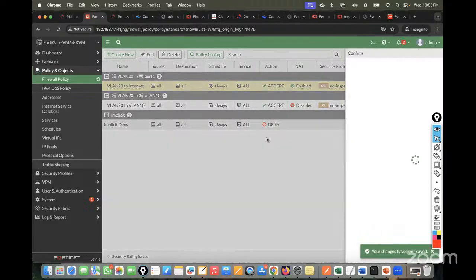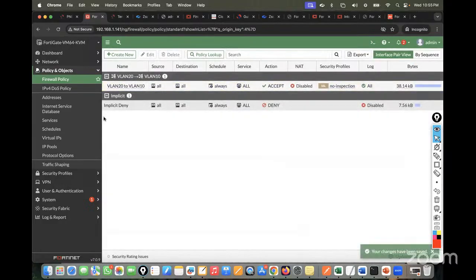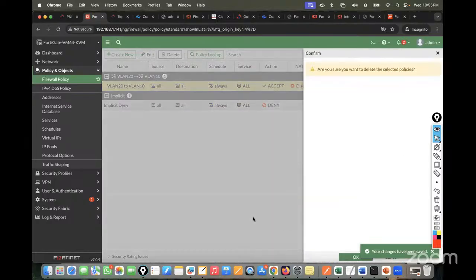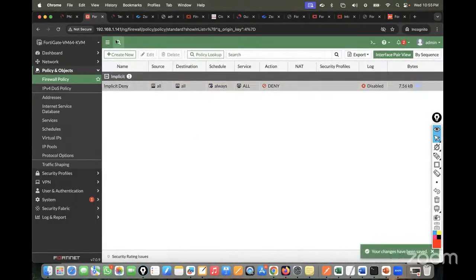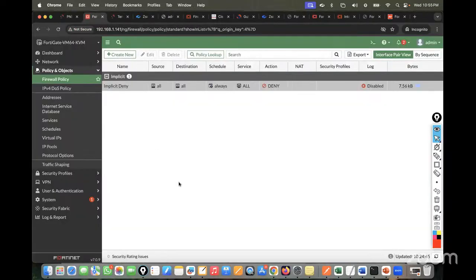And I will create the new zone. I'll create the new policy. The moment I create it, you can see they stop talking to the internet. We lost the internet. But I need to create a single policy so that they can talk to the internet directly.